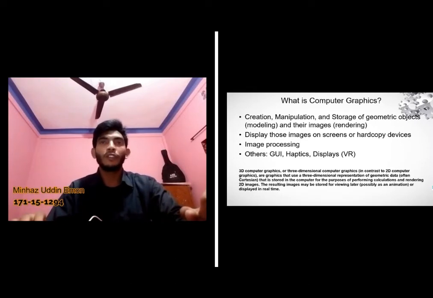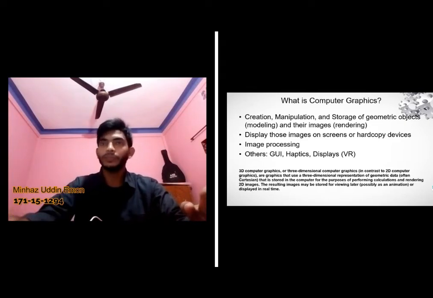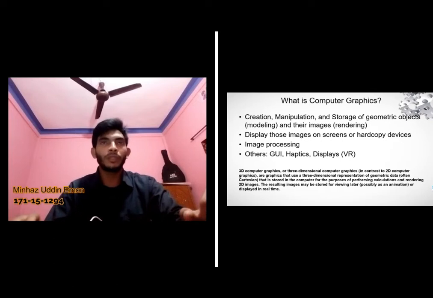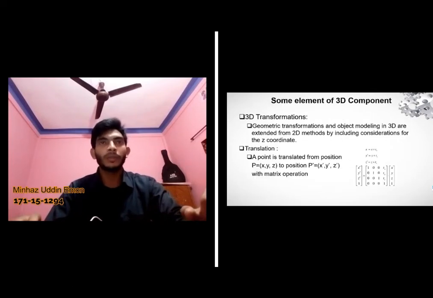In computer graphics, it is used in the creation, manipulation, and storage of geometric object modeling and their image rendering, and displaying those images on a screen or hard copy device. Image processing and other elements are the UI, haptics, and display of visual representation. Some elements of 3D components.